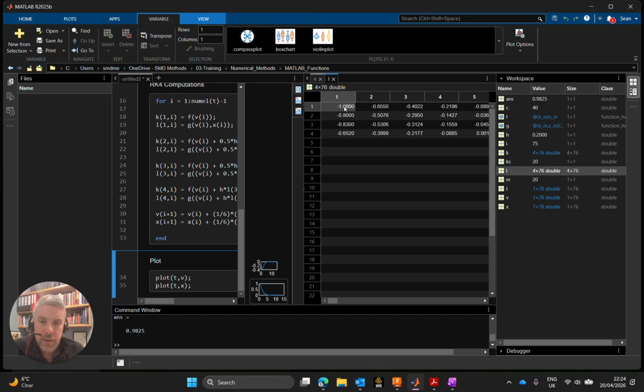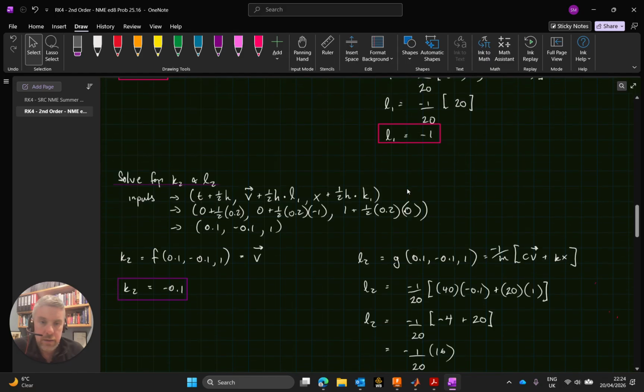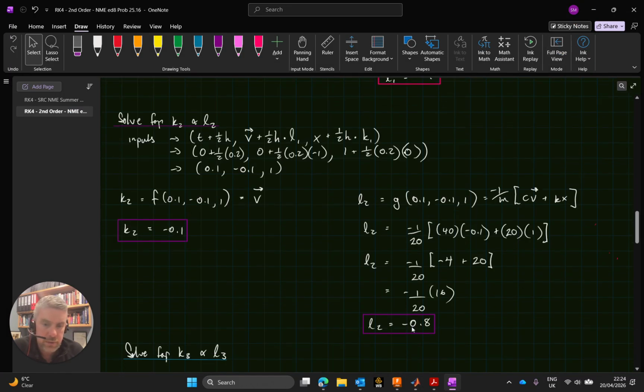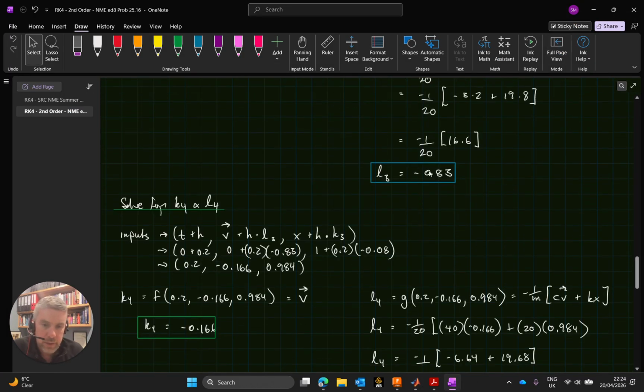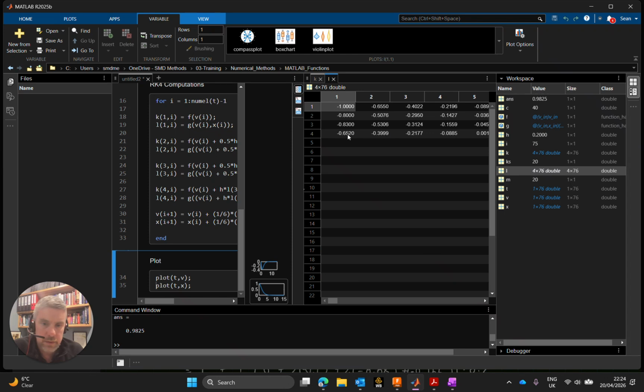L: minus 1, minus 0.8, minus 0.83 and minus 0.652. So looking at our L, I can't remember what these were, but it's minus 1, minus 0.8, minus 0.83, and minus 0.652.